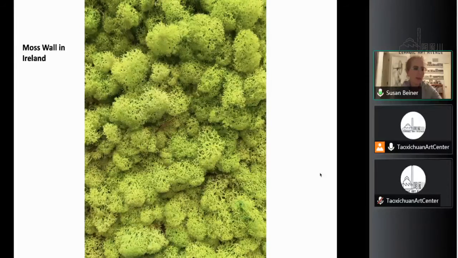This is an image I took in Ireland. It's a huge wall of intense green moss, a beautiful texture and color.